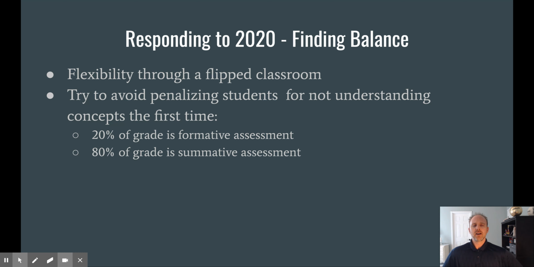2020 has been a heck of a year. Just finding balance has been a challenge for everybody, and it's one of the things we hope to enforce at Oak Ridge and hope to implement, especially for our students. We're trying to offer students flexibility through a flipped classroom in this class. And we're going to try to avoid penalizing students for not understanding something the first time. And to do that, 20% of the grade is formative assessment and 80% of the grade is summative assessments.